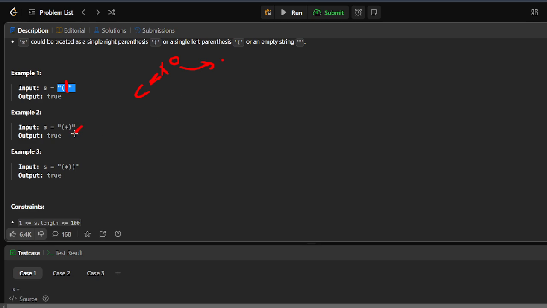Now let's see the second example. In the zeroth position, our count of the left parenthesis is one, but in the second position there is a star. What should it be treated as? It is treated as empty. Then the third position is a closing bracket, and the count becomes zero, therefore it is valid.